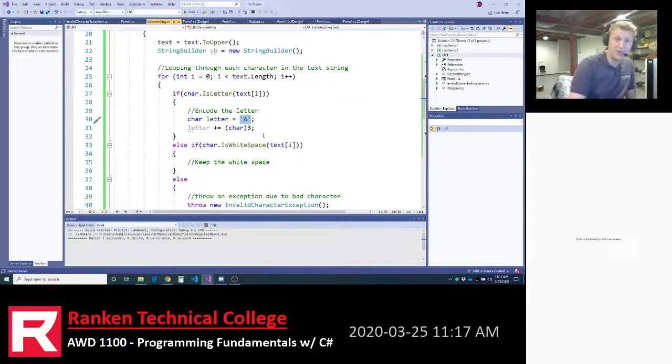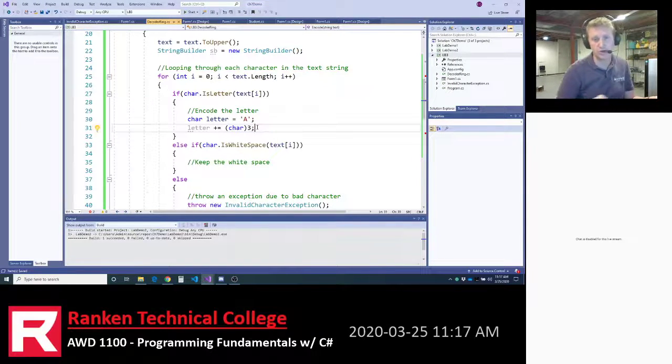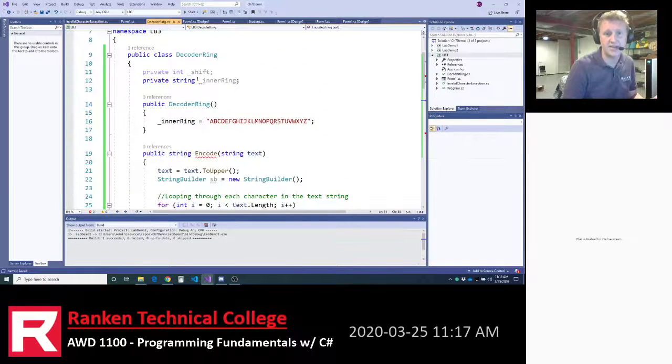That would add 3 to the letter A, which is a 65, and convert it to a 68, which converts back into the letter D in the Unicode chart. So if you look up a Unicode chart, you see that every character has a decimal equivalent, and that's why you can actually take a letter and add a number to it, and convert back and forth. That works, and that's how we're going to solve this. But instead of just adding 3, we get to add the shift.